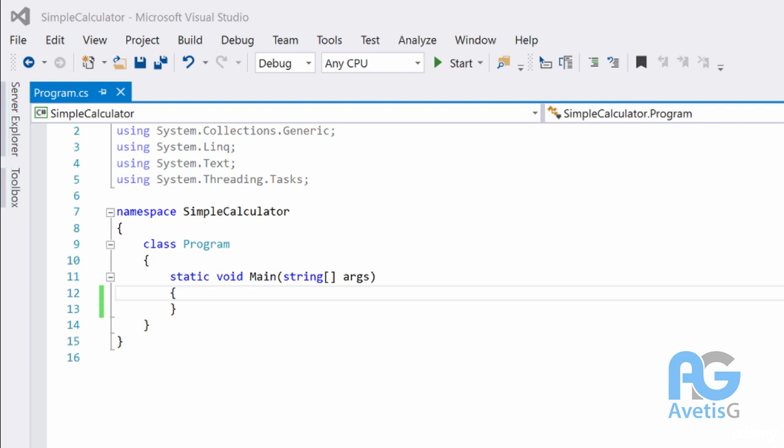We need 3 inputs, 2 numerical and 1 operation. And then we want to make sure that if the 2 inputs are not numerical, we throw an exception and exit the application. If the operation is not recognized, if it's not one of the 4 basic operations, then we also want to throw an exception and exit the application.